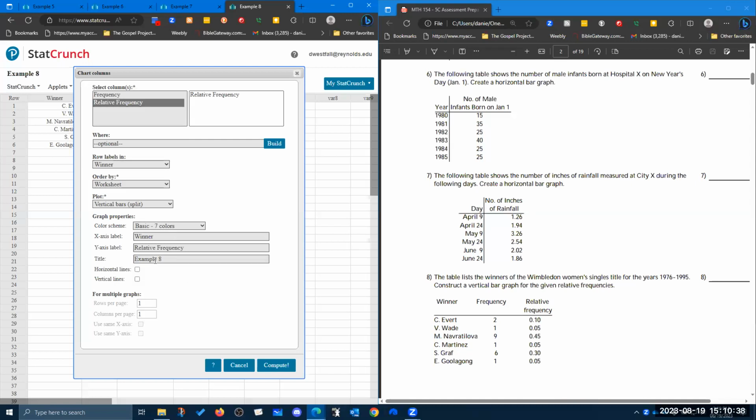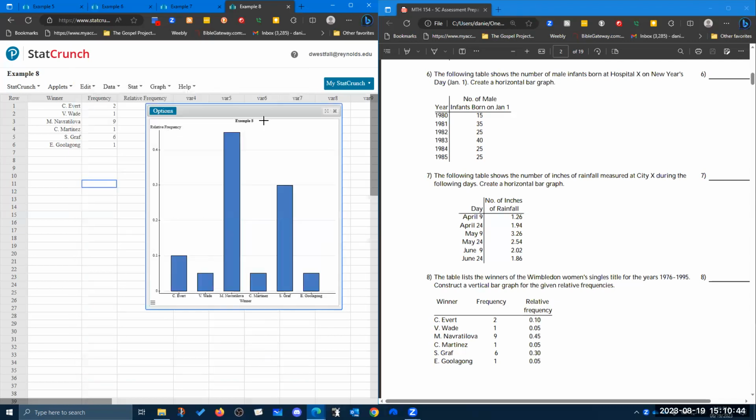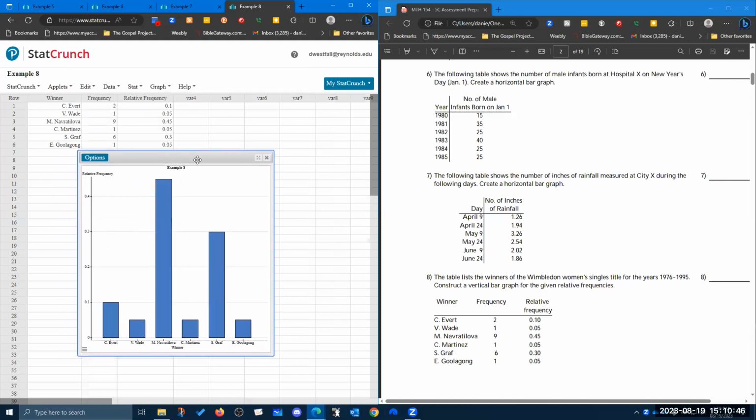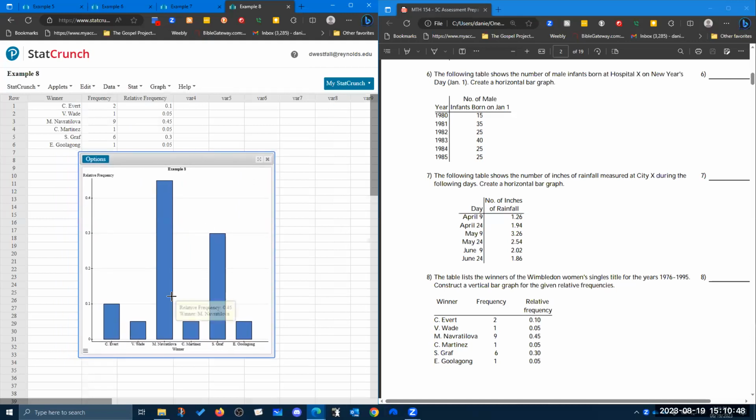And because this is a vertical bar graph, let's use some horizontal lines for readability. There's our graph. Move it out of the way of our data. And that's it. That's how easy it is with StatCrunch to make horizontal and vertical bar graphs.